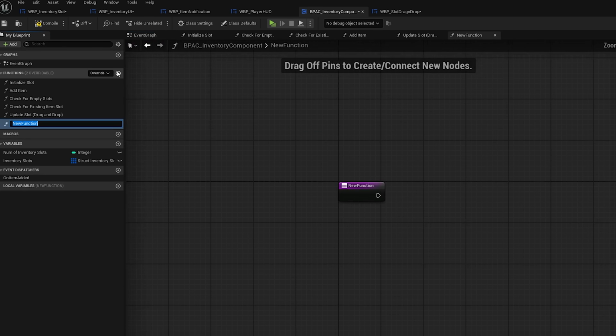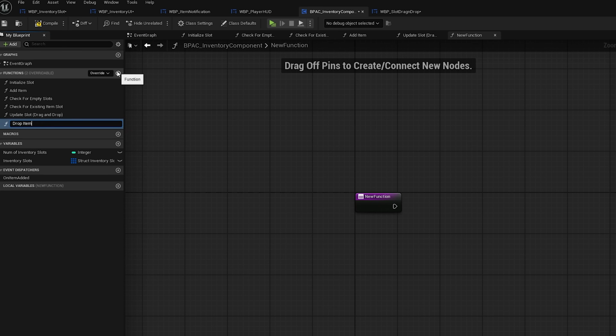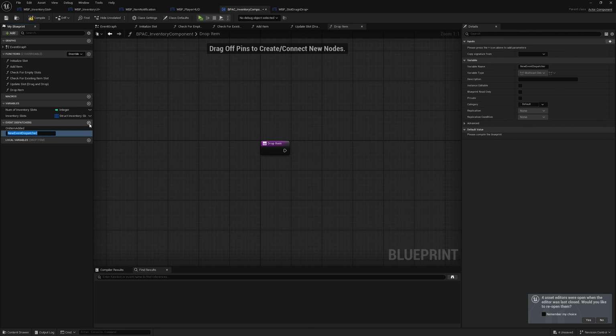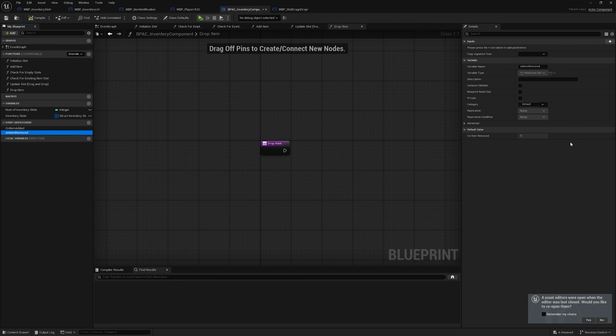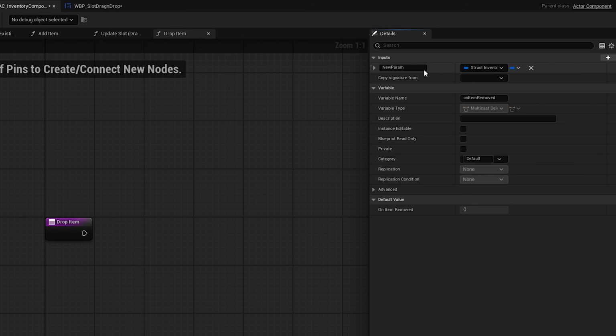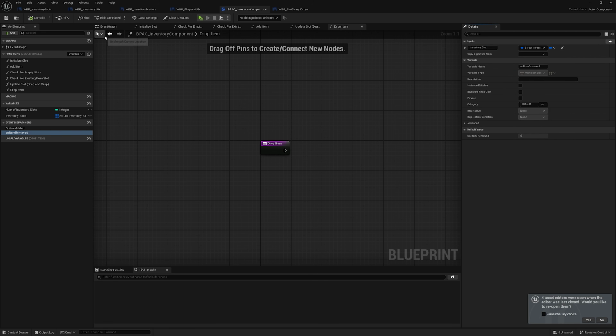I'll make a new function, drop item, and also make a new event dispatcher, on item removed. The event dispatcher will have one input. It's going to be the inventory slot data. Just like that. Compile that.